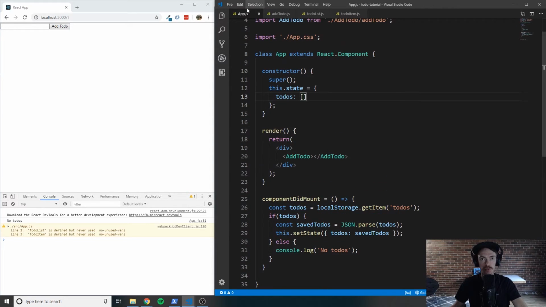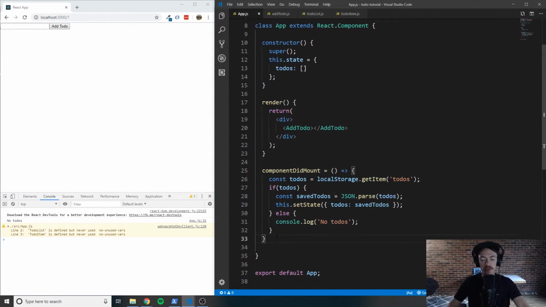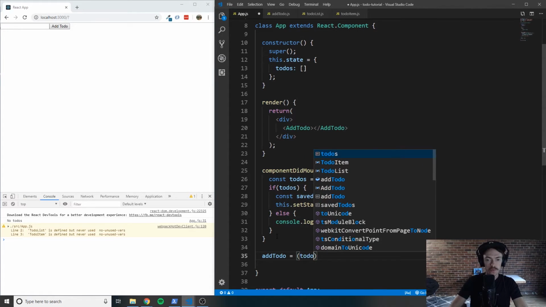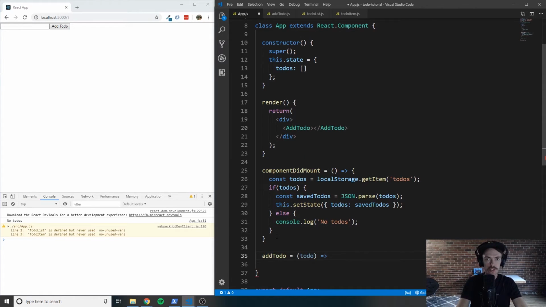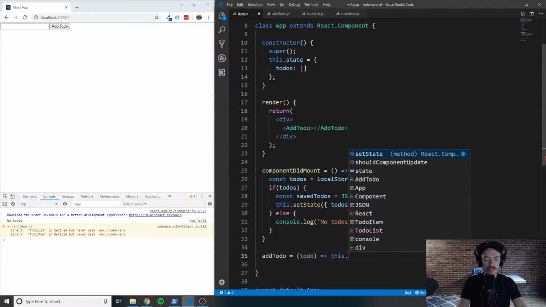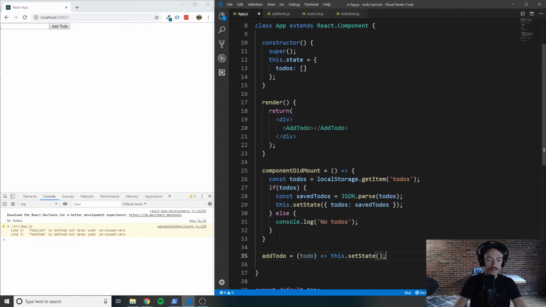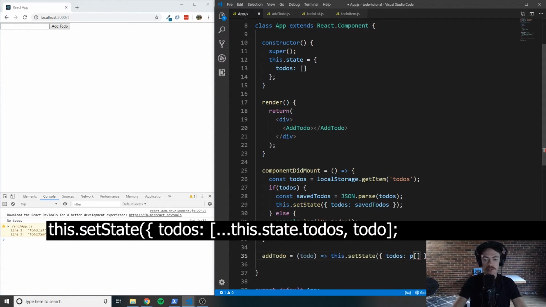So what we're going to do is inside of app.js, we want to have a function that goes ahead and adds items to to-dos. And we're going to say addToDo. That's going to be the name of the function. And this will take a to-do. And it's a function that's just going to say this.setState. And we're going to update the state to be to-dos. And we're going to set to-dos equal to what we already have in to-dos. So what I mean by that is this.state.to-dos.